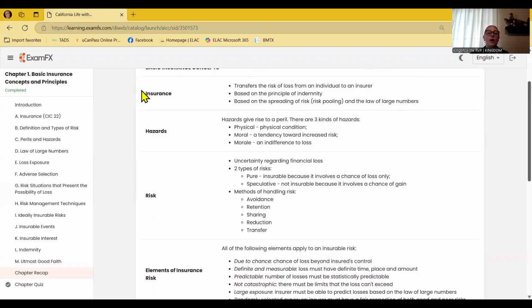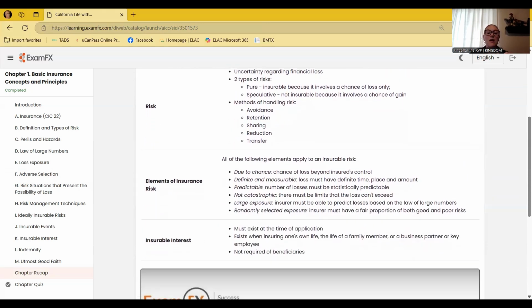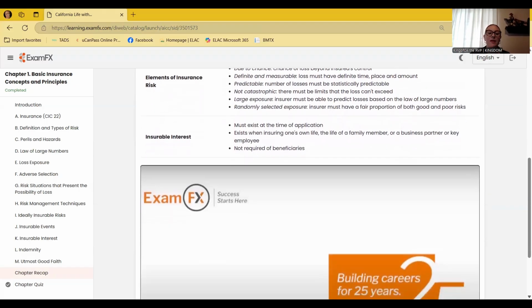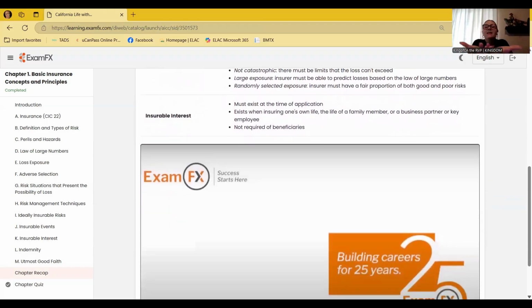It'll have what are hazards. You're going to need to know that for your test. They are boom, boom, and boom. What is insurance? What's the definition? That's right there on the top, right? What is risk? What are the ways that we can avoid risk, that we can handle risk, right? What types of risk? You're going to need to know all of that on your test. Everything that's in the chapter recap, they're telling you, hey, this is what you need to study.